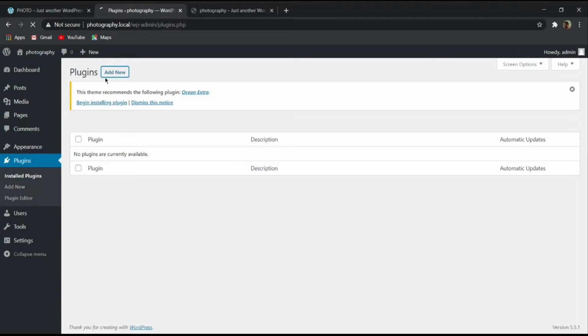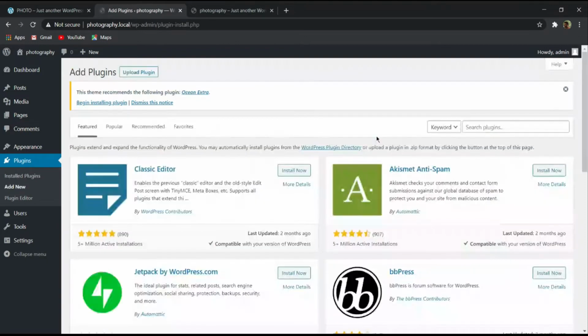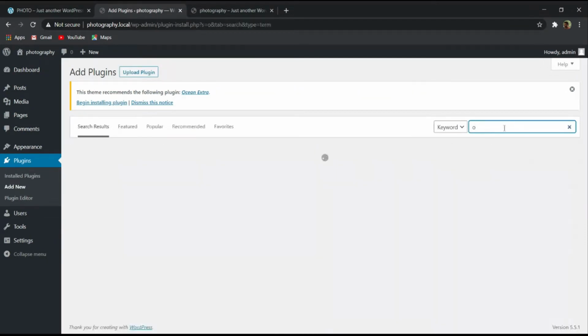So now simply click on Add New, and then here just search for Ocean.